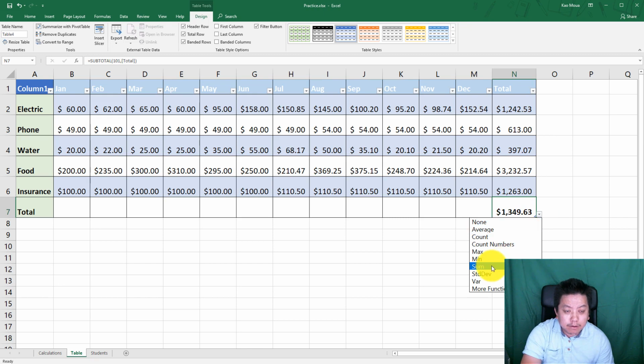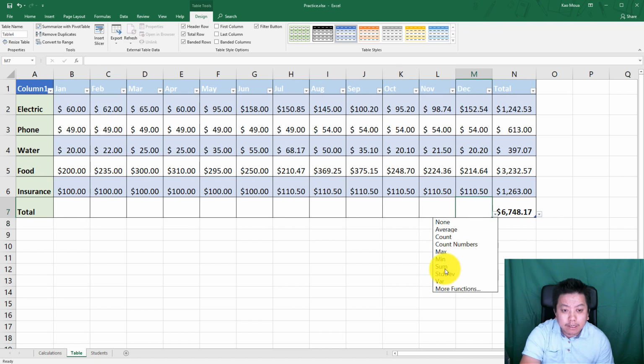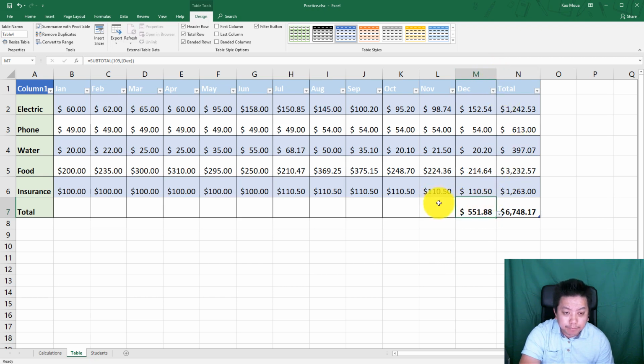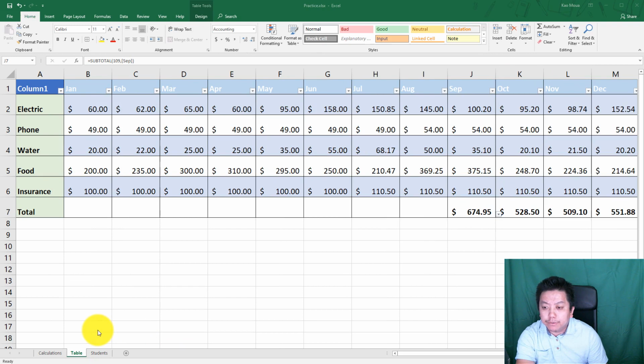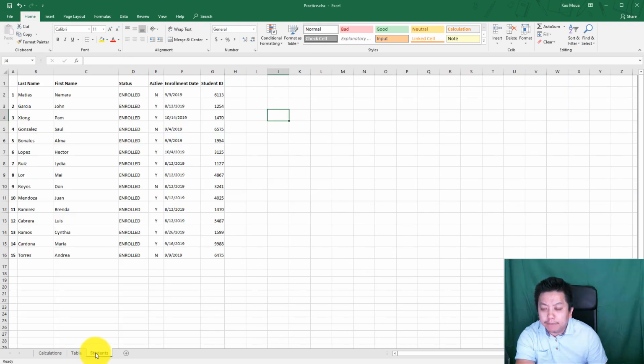Okay, but I'm just gonna go total, and for each of the columns, you will have to click the drop down menu and select sum or averages, and it looks like I need a little more space. Okay, I'm gonna switch to my students sheet down here, and I will show you another feature of tables.